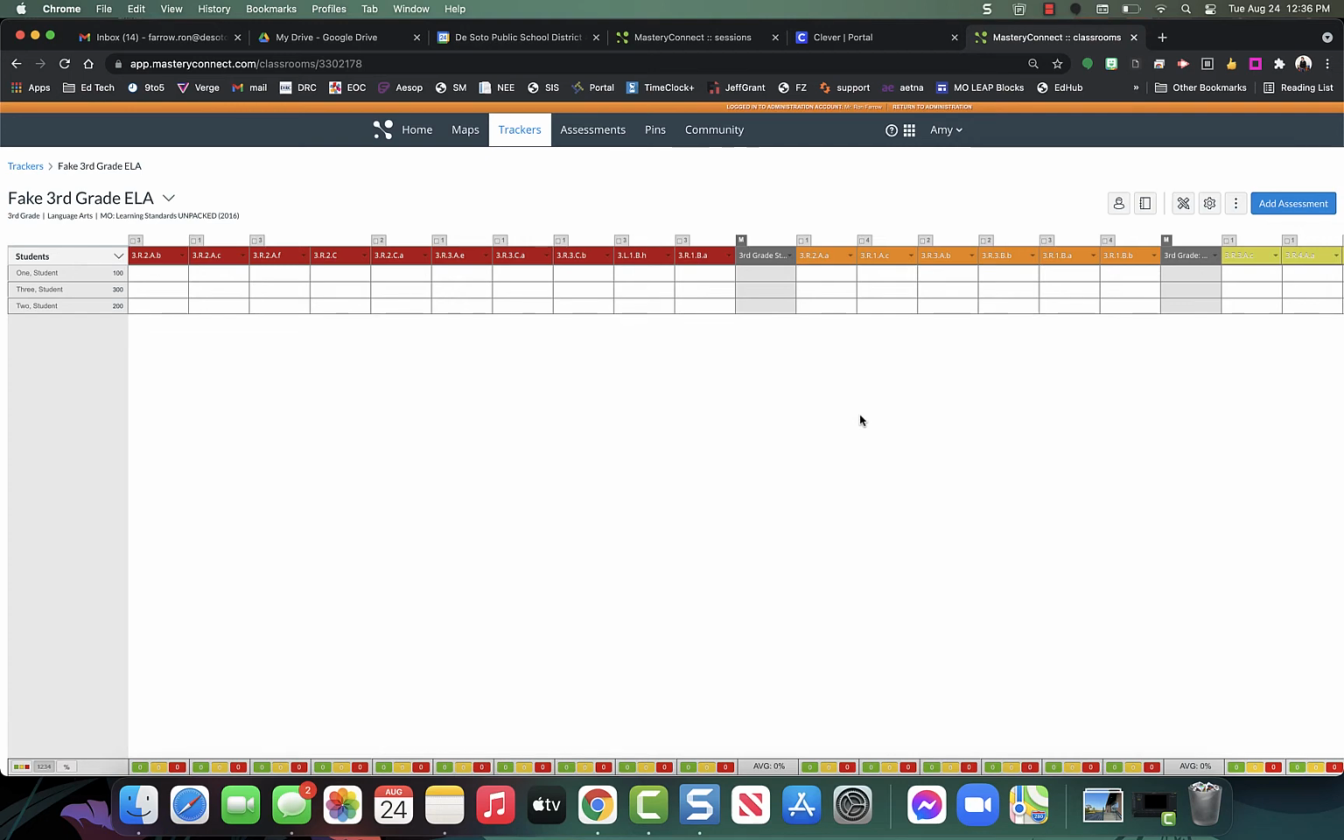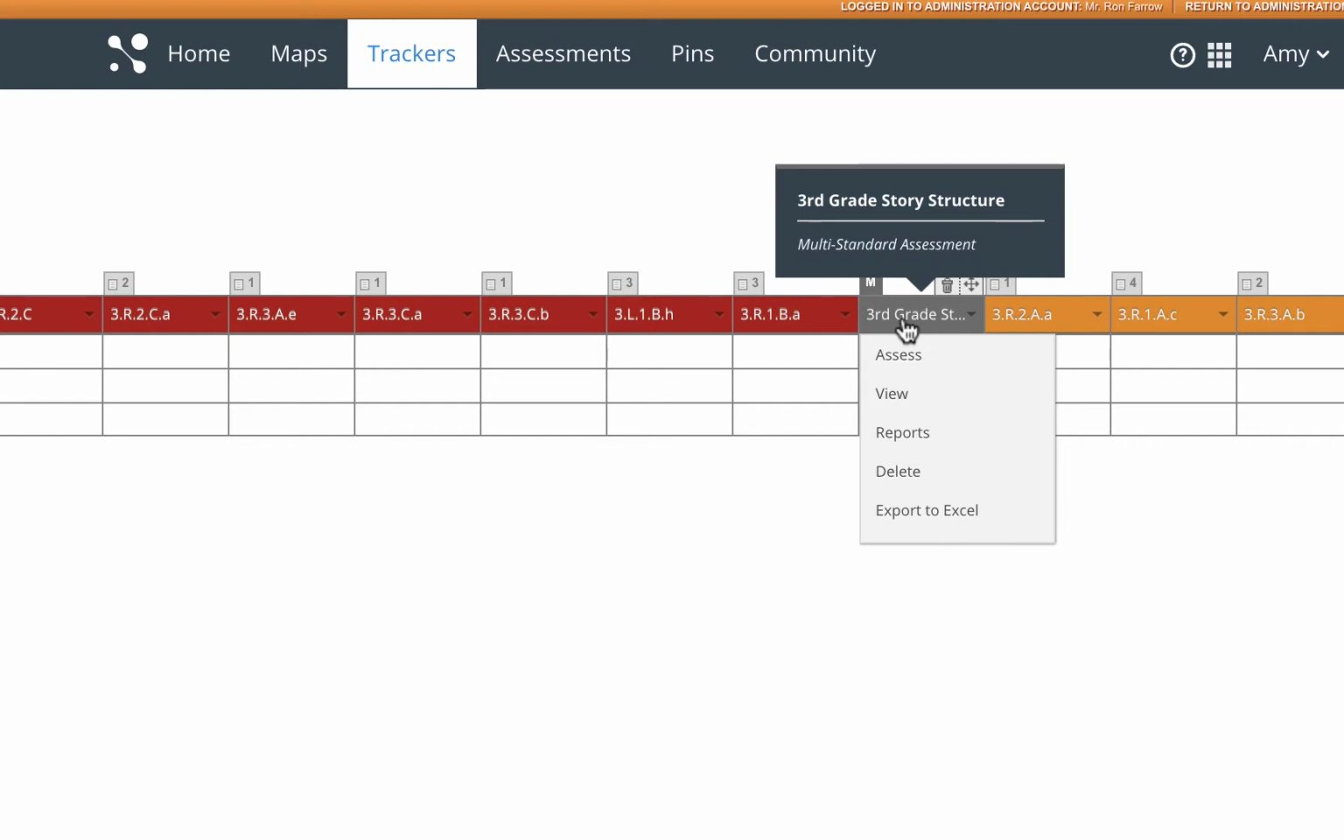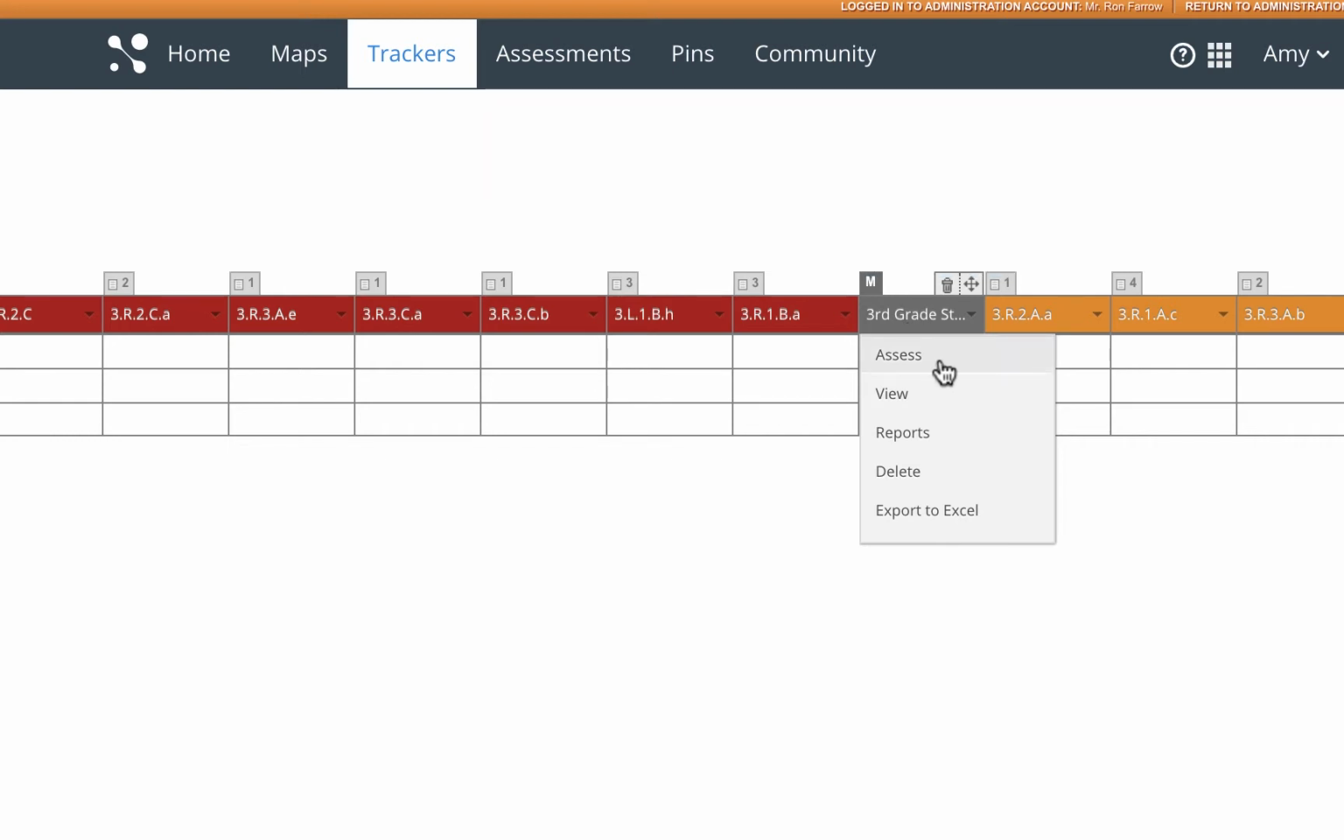So now I have my tracker created and I want to give my first assessment through Mastery Connect to my students. Very easy to do. In my tracker, I'm going to select the assessment that I want to give. This is a multi-standard assessment, and I'll click Assess.